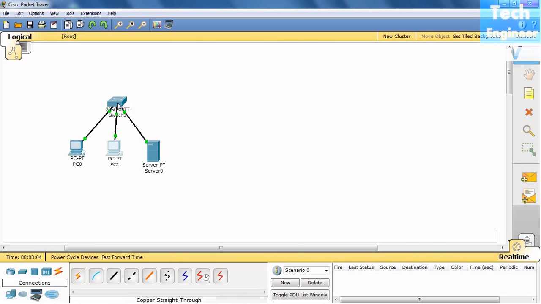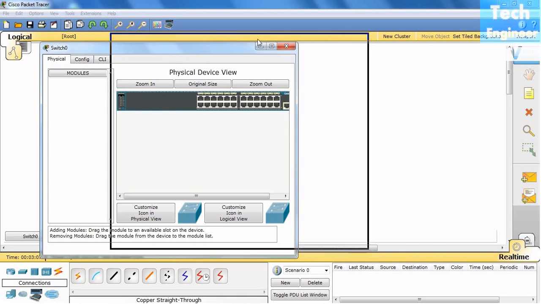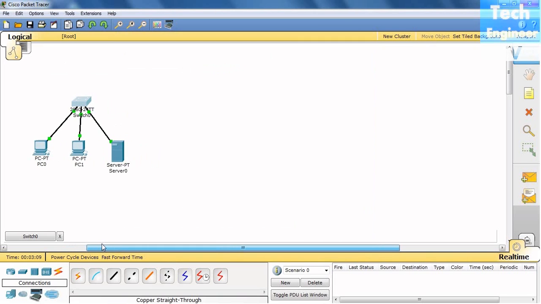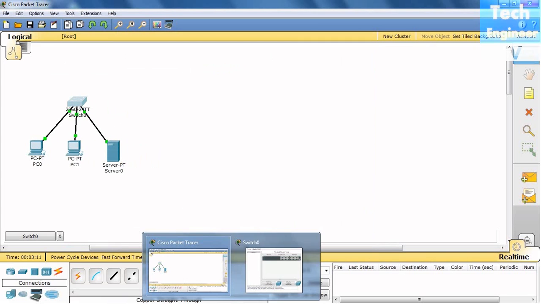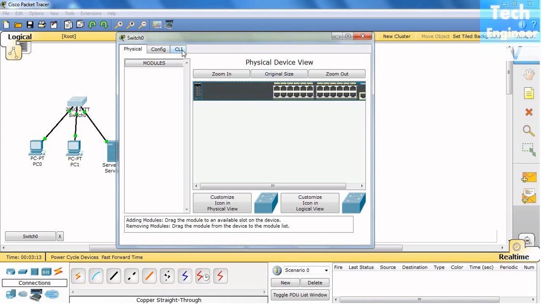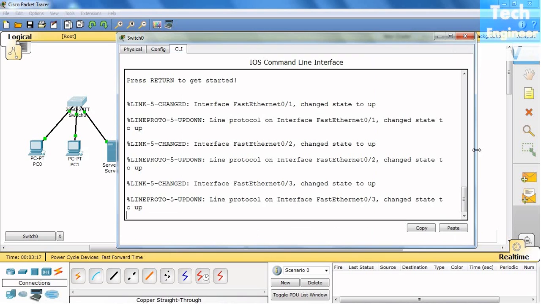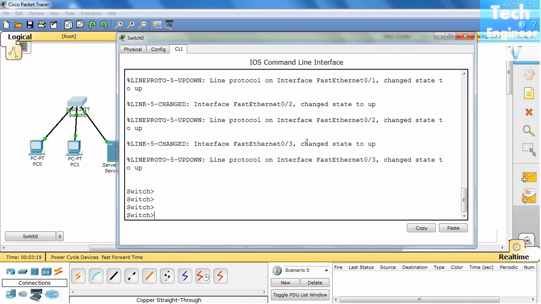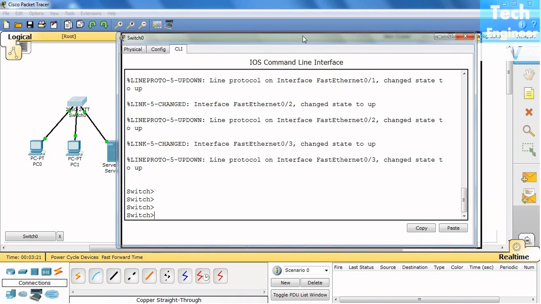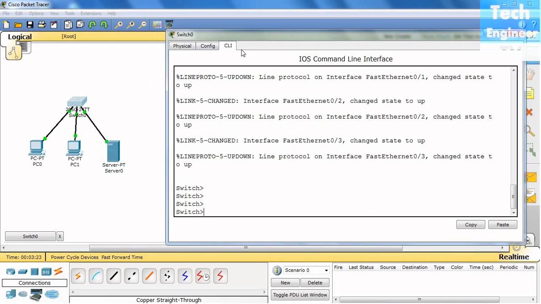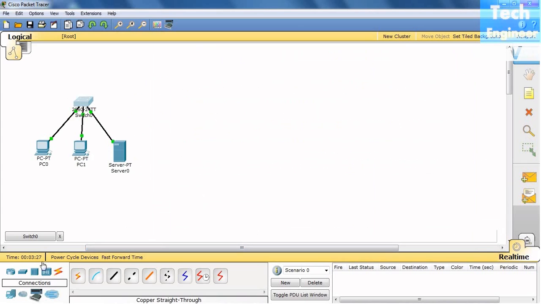And what exactly we need to do is configure the particular switch. Since CLI mode is available, otherwise we have to connect the console cable from the PC to the console port. In the real world, there is no CLI mode available in the switch, but because we are doing this in Packet Tracer, that's the reason we're getting it.